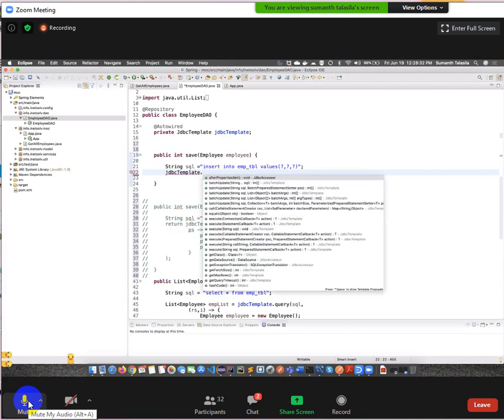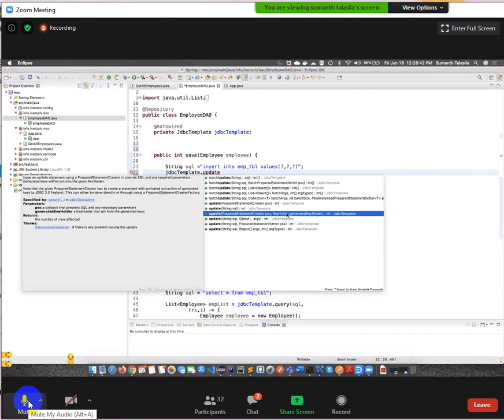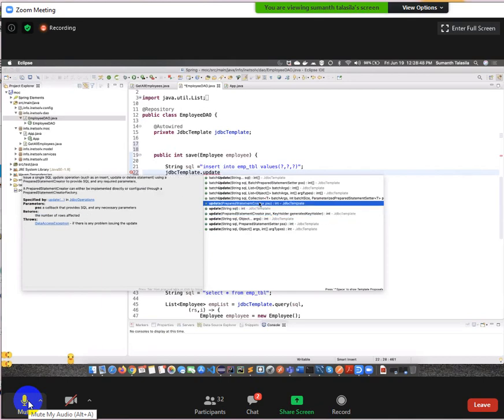JdbcTemplate dot update. Update of PreparedStatementCreator. So what is this method? Some KeyHolder. Maybe this will not fit my requirement. What is this? Only here, PreparedStatementCreator. Any guess what the PreparedStatementCreator is?